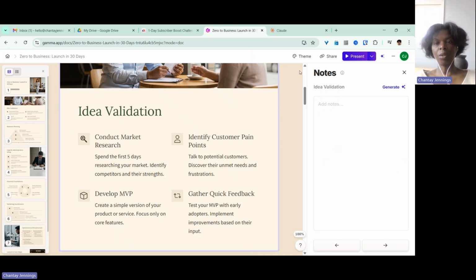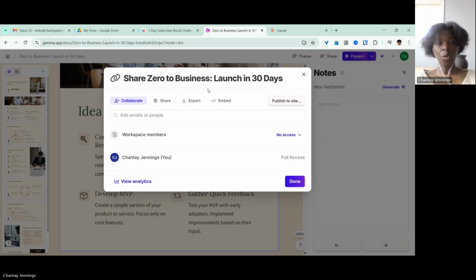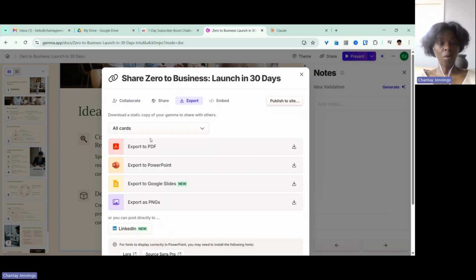And this is the presentation. When it's time to share, you can share it this way. You can share it with members, you can collaborate, send it by email to people, export. This is usually what I do because I do prefer PowerPoint. And while I'm starting to do a lot here, I still export it to PowerPoint because I'm usually using Teams to present. But if you want to show it from here, you can absolutely publish to a site. You can export as images, export as a PDF. As you can see here as well, you can even post it directly to LinkedIn.